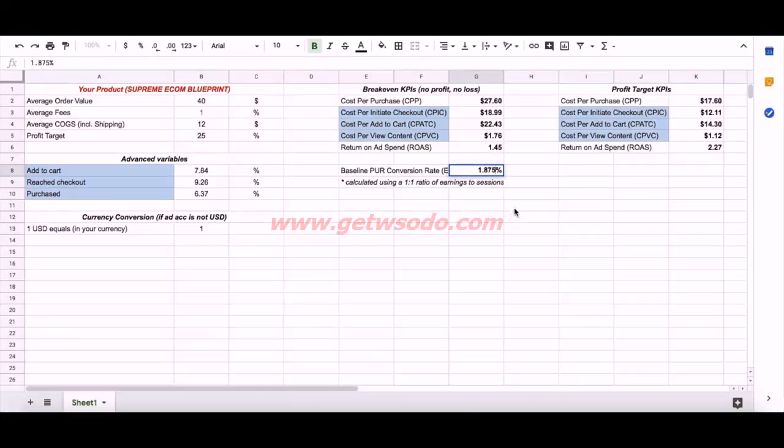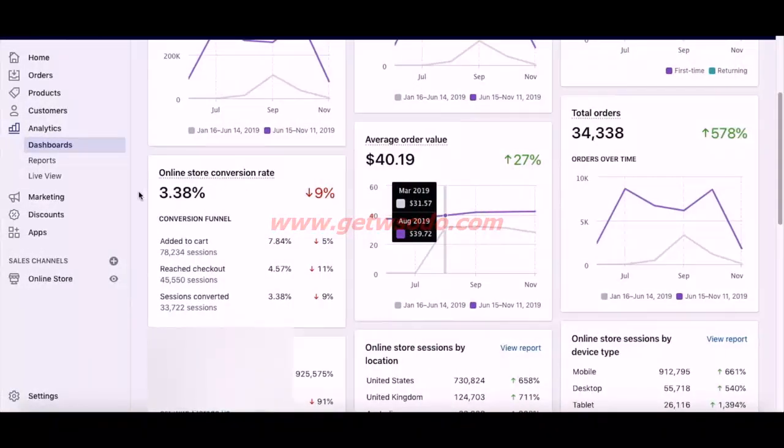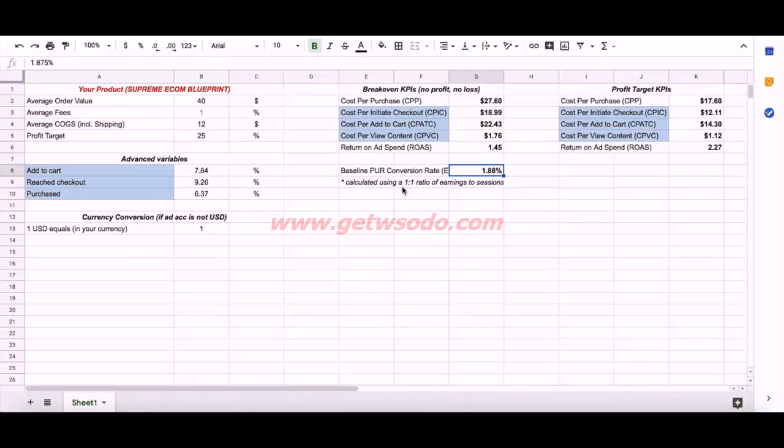1.875, and again, how I got that was 150,000 divided by 80,000, which gave me a number of where I need to be for my conversion rate. So this is just a great illustration, and this is how you find your online store conversion rate. 3.38% is mine, so I know that this is where I need to be on an average weekly basis, just to understand that I'm still moving and progressing in a positive direction.